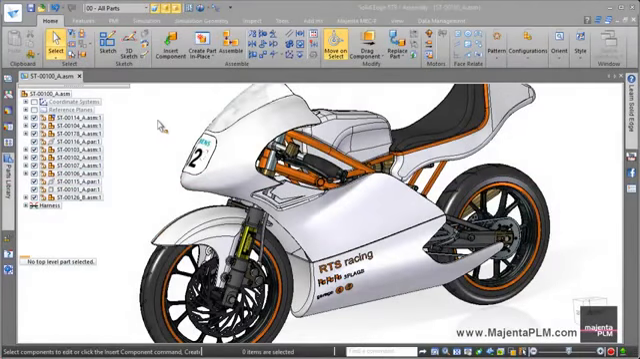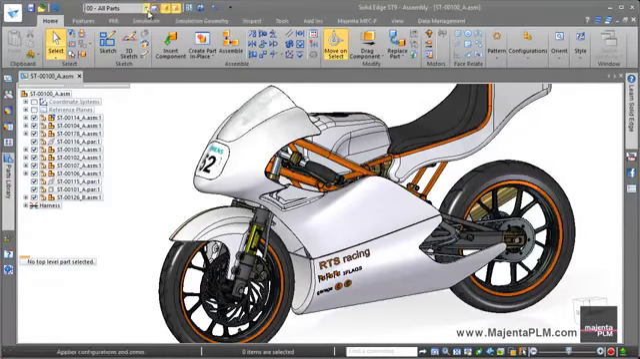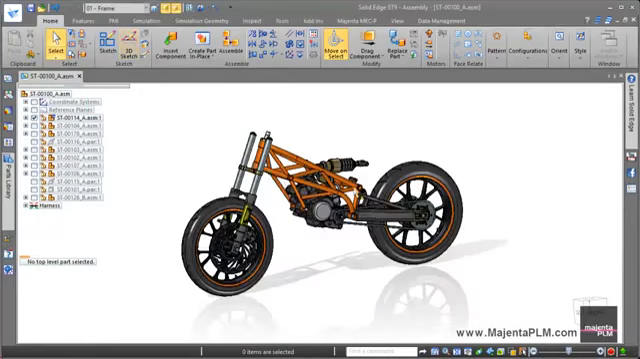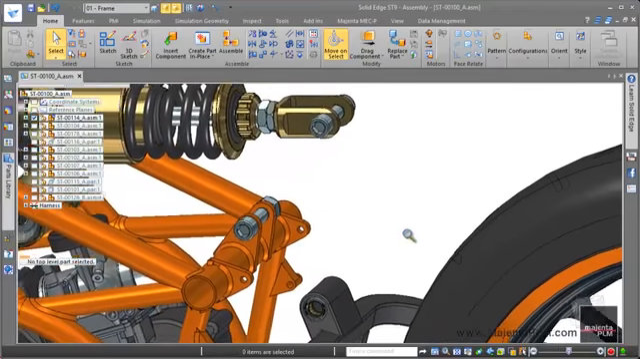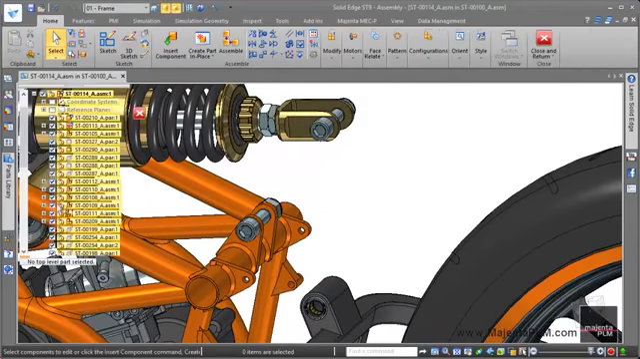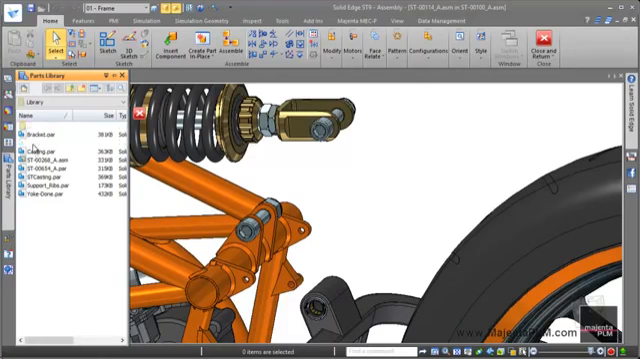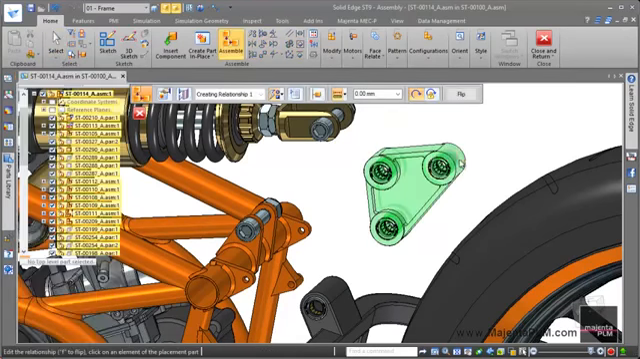Solid Edge makes light work of creating a full digital mock-up of any product design. We'll finish off this motorcycle rear suspension by adding a few components from our library. First of all, we'll add this casting assembly complete with bearings. We'll identify the faces to connect together with the shock absorber.